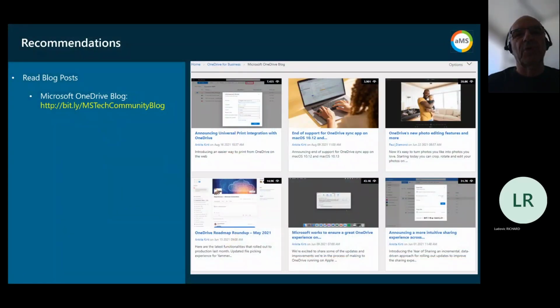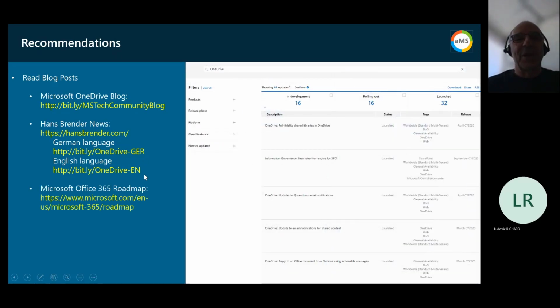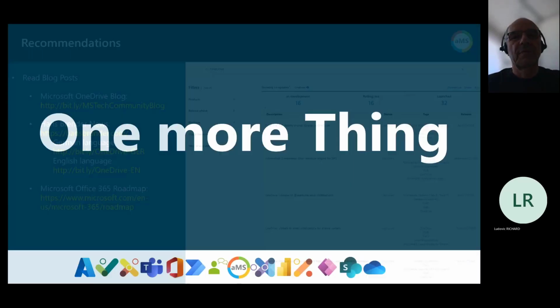Summary: look for the technical community blog if you are interested in OneDrive. There are several things there. I have written many things in German and in English, not in French, sorry. But anyway, you have to look at the community; if you go to OneDrive and see the filter on the roadmap, what's on the roadmap. But be careful with the dates. The dates are mostly never correct.